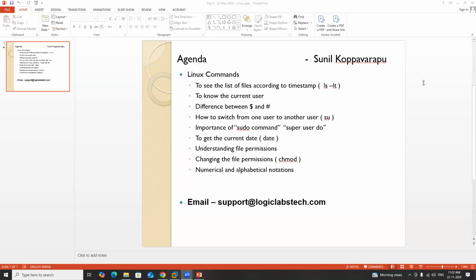Very, very interesting concepts for today. Very, very important. How to see the list of all the files as per the timestamp. How to know the current user using which you are working. What is the difference between dollar prompt and hash prompt? How can we switch from one user to other user? Importance of the keyword sudo. How to know the current date. The most key points of today's session.